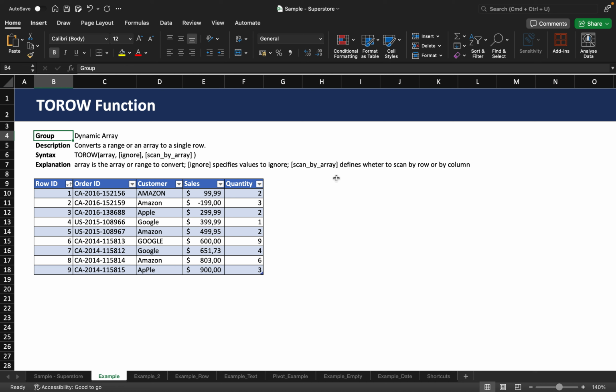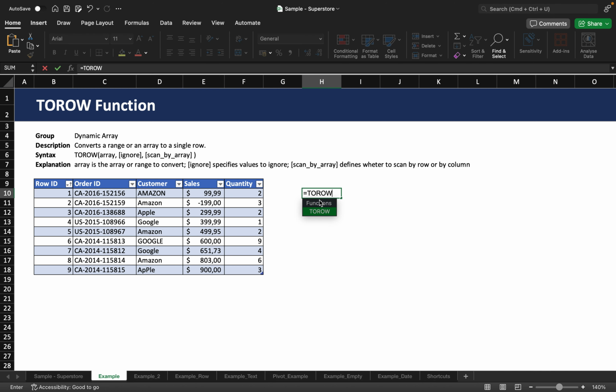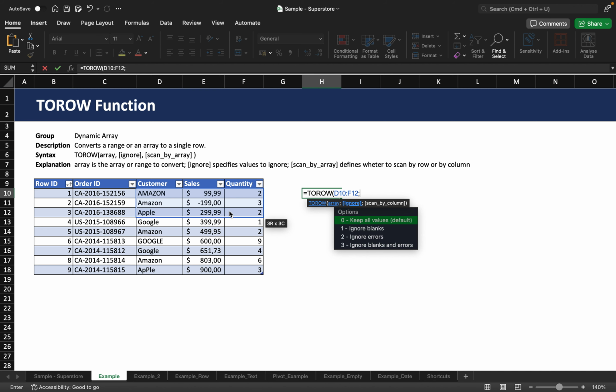And I would say we start straight with an example so you can see how the TOROW function works. As always, we need an equal sign, and then we type in TOROW. We open the parentheses, and as you can see, first we need to define our array. So let's say we want to take our first three customers and transform them into a single row. We don't want to ignore anything because we don't have any blanks or any errors. So we type in 0, or you can just leave it empty.